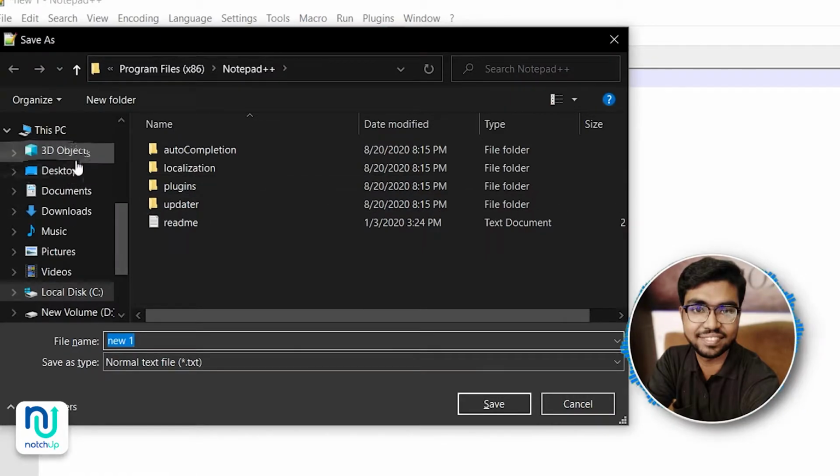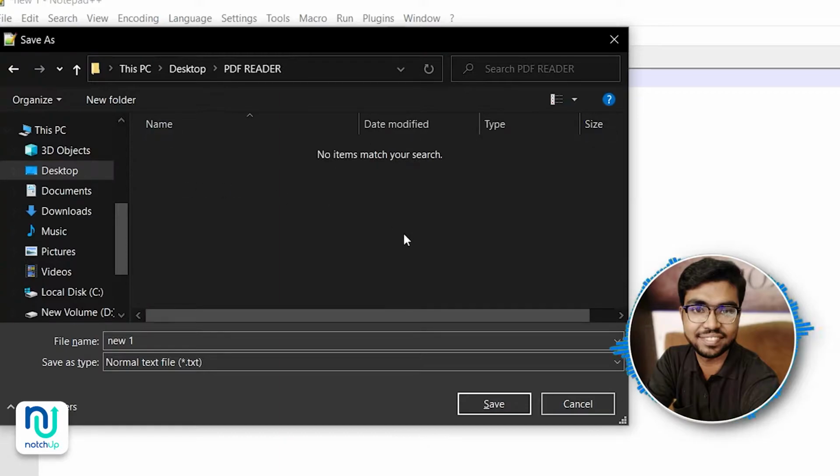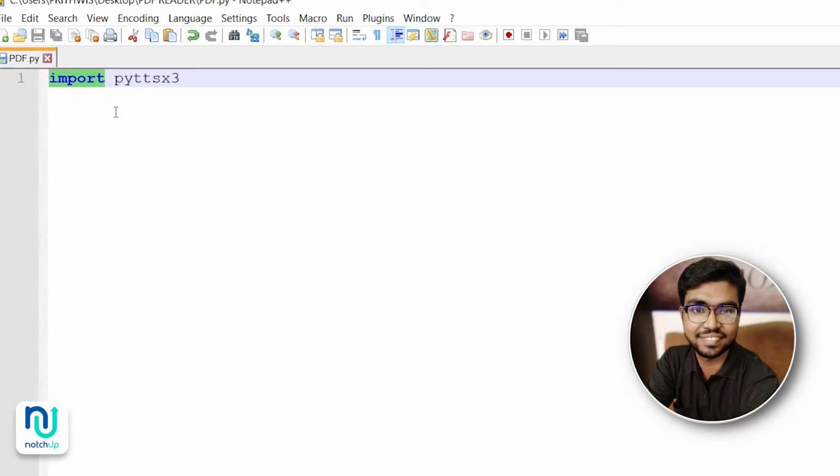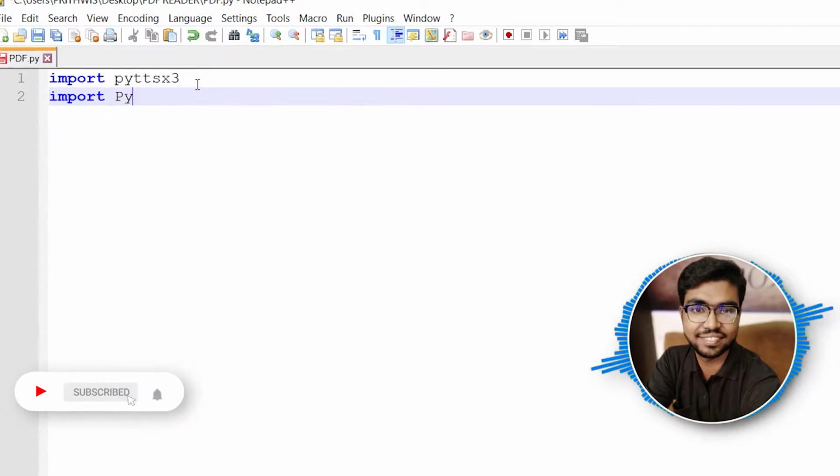Okay. So I already have a folder on my desktop for this program. So I will save it over here and name it PDF. Please don't forget to give this .py extension, which actually means this is a Python script. Okay, now you can see the text has got highlighted. Similarly, we will import pypdf2.